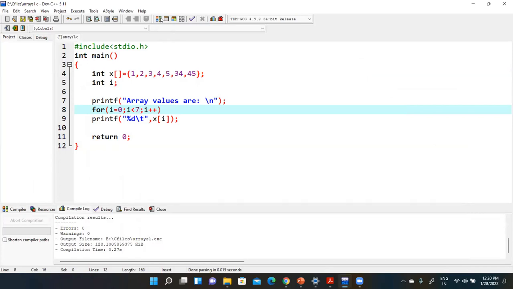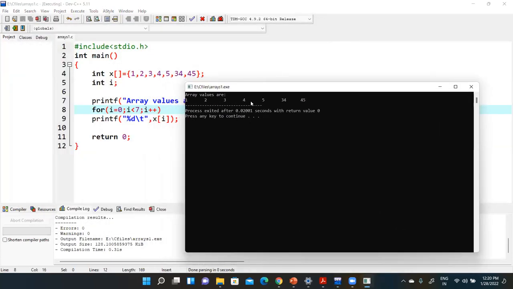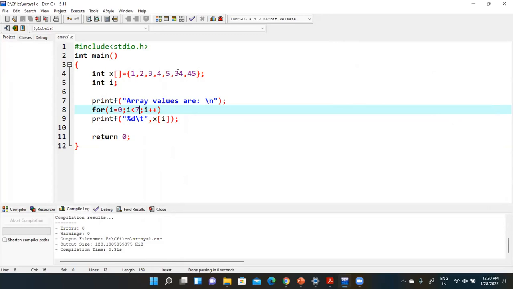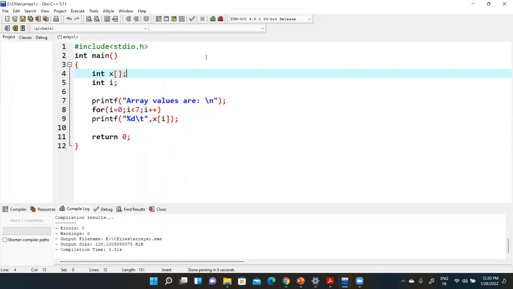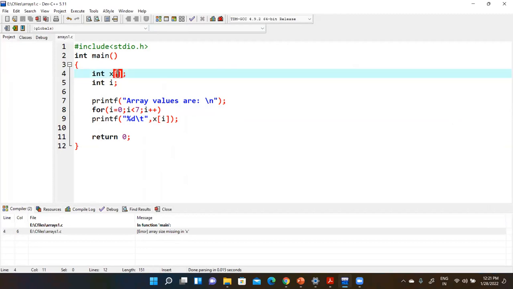Next, without initializing and without giving any values, I'm trying that. Here it gives the error that array size is missing for x. So the size can be empty only if you initialize the values there itself. It will not be accepted otherwise.